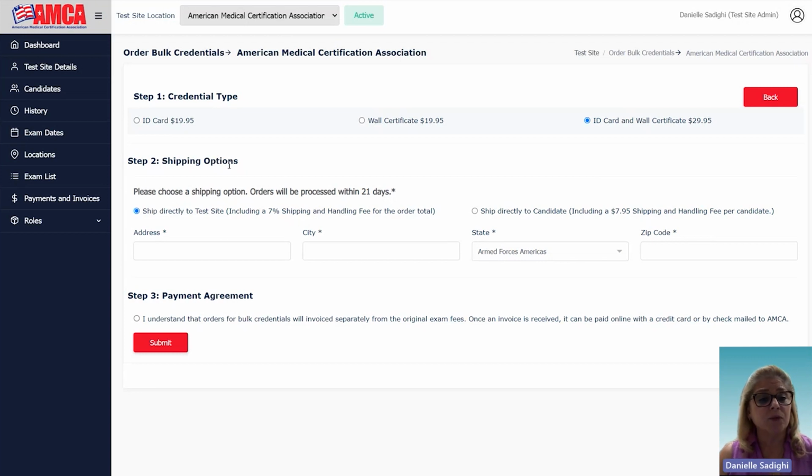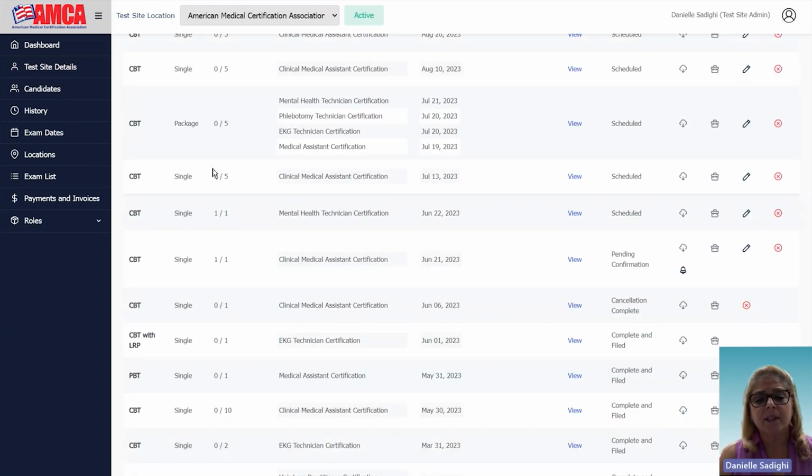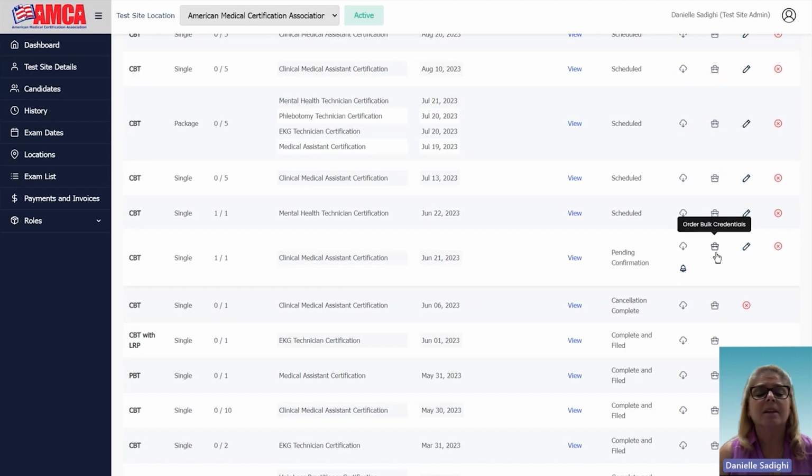Once you've submitted this form, if it's before the exam, they will be processed after, and you can actually order bulk credentials after, and then we will just process them and send them back to the school. So once again, CERT ID cards are not included, but if you would like them, you can use the bulk order credential form and order them. The third item is a view edit details.